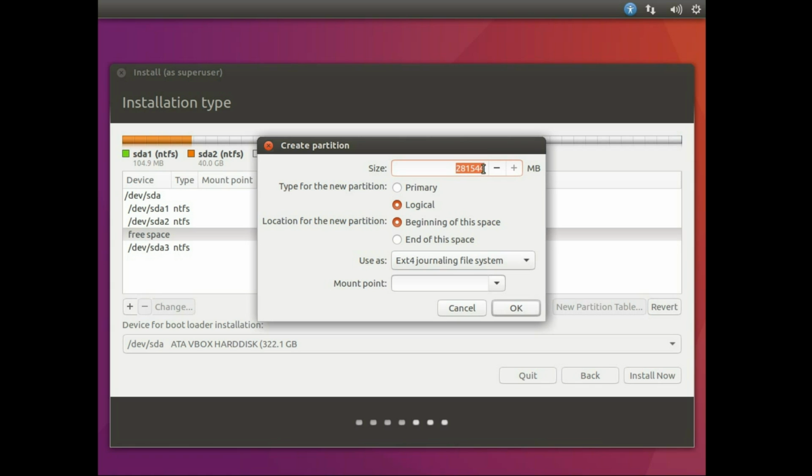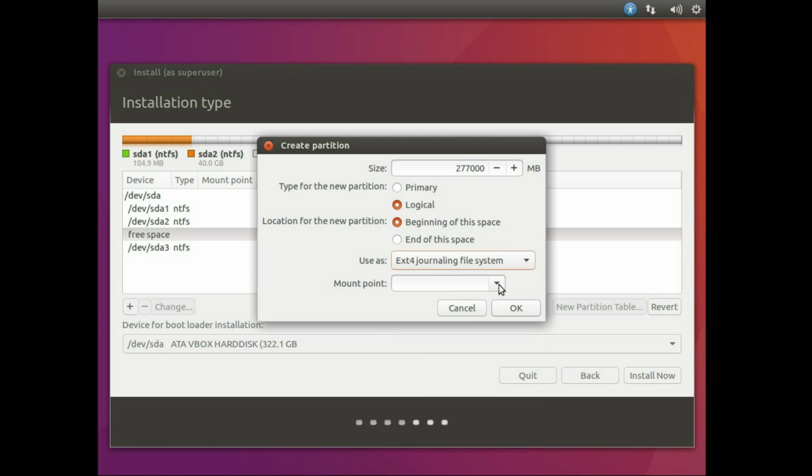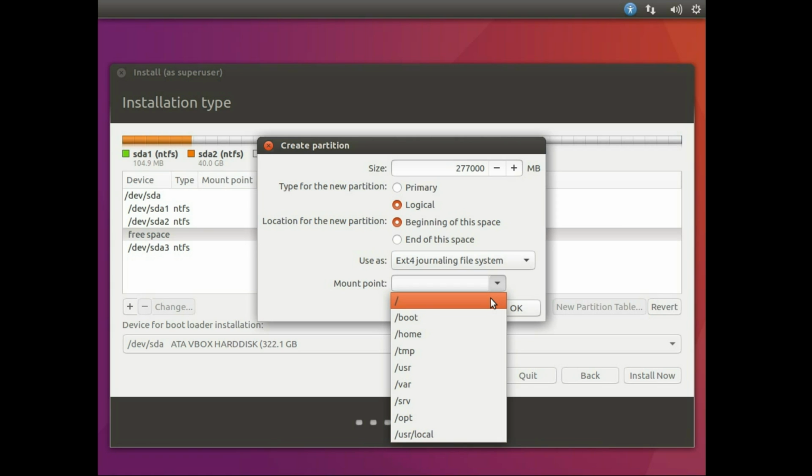So anyway, 4 gig of RAM on this system. So we want 277,000 megabytes. Use as ext4 journaling file system is generally what is recommended for Linux. The other choice is Btree file system, BTRFS. Both are good choices. Each one has advantages and disadvantages over the other, but generally ext4 has been around a bit longer and is a bit more reliable.